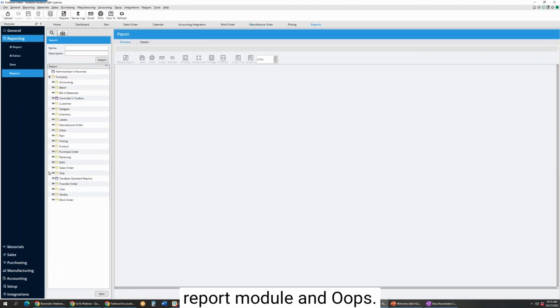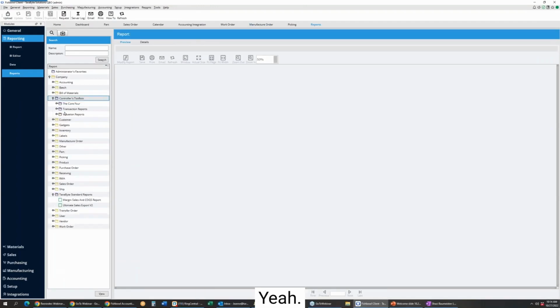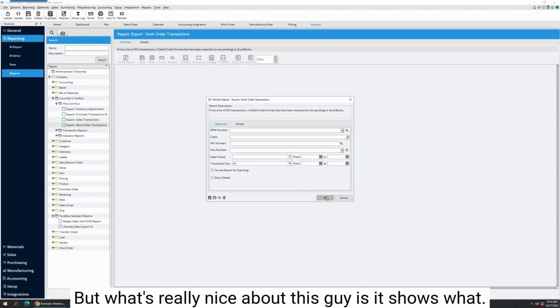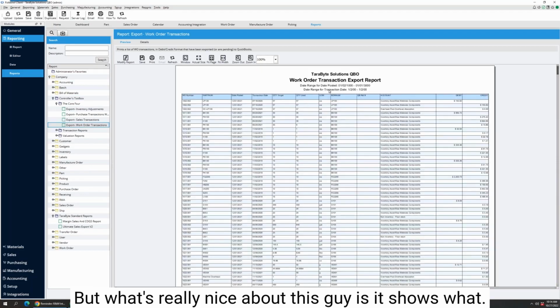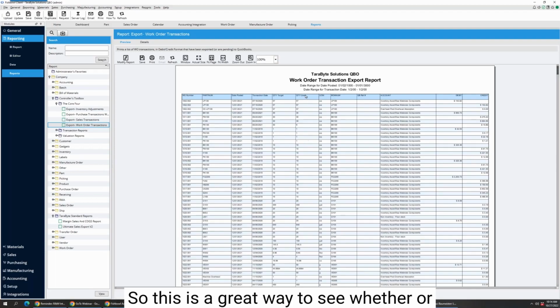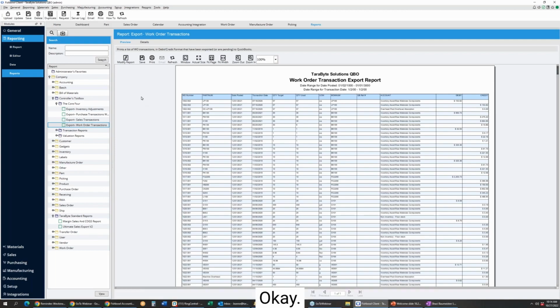report module, and oops. Air controller, that's what I have. Yeah, you already have these. Yeah, that's what I want. Yeah, export work order transaction. But what's really nice about this report is it shows what was supposed to be used and how much was actually used on an individual manufacturing order. So this is a great way to see whether or not we've got messes happening with the people doing our manufacturing orders.